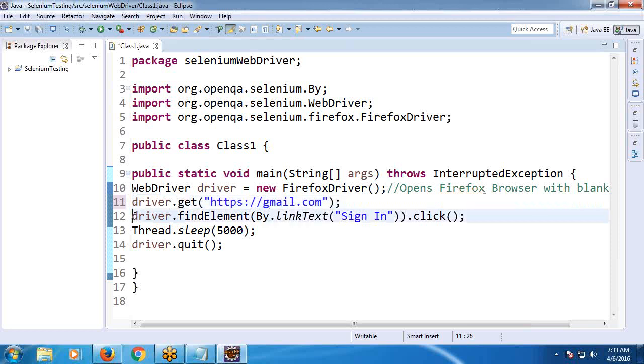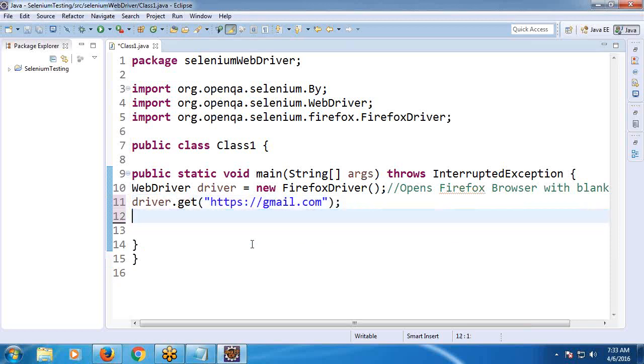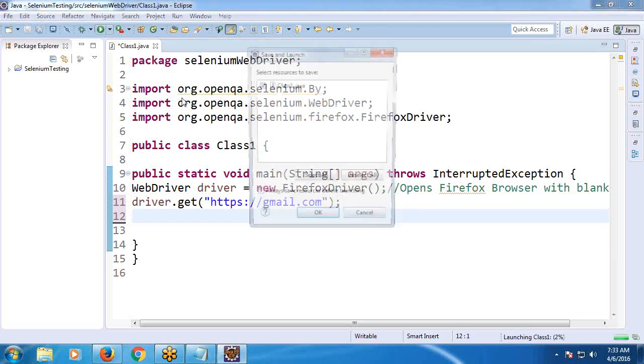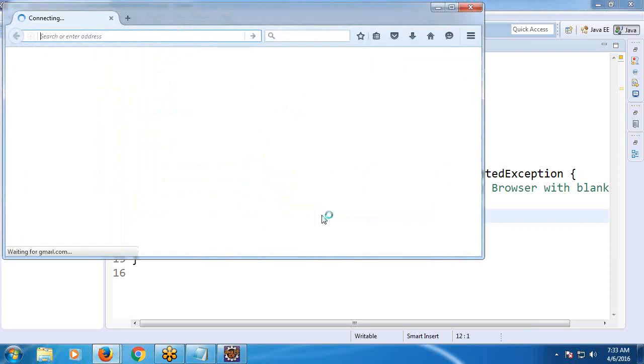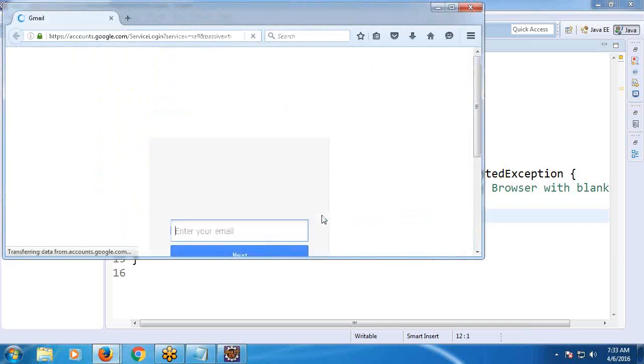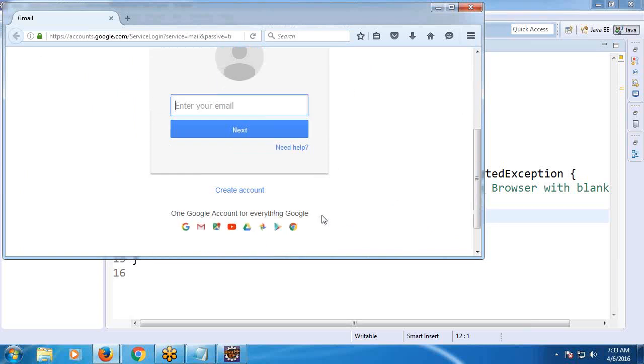gmail.com. Just try to execute that code. Run. Say Gmail homepage launching.